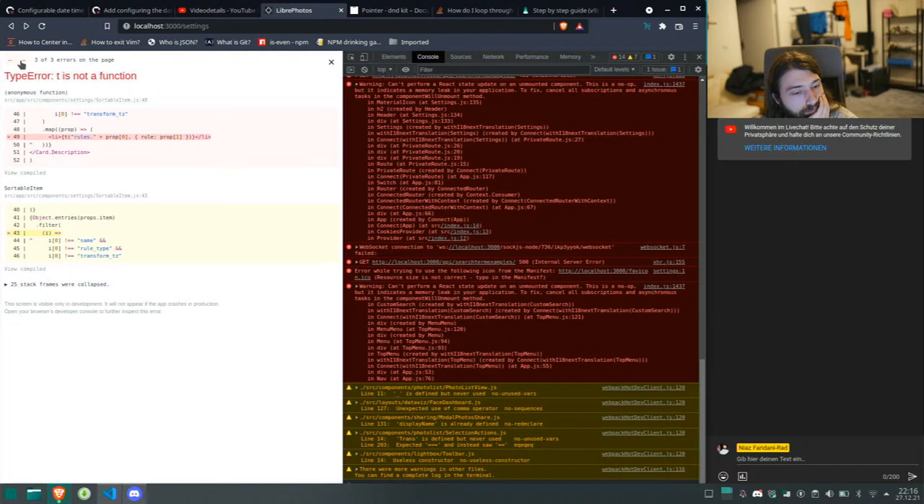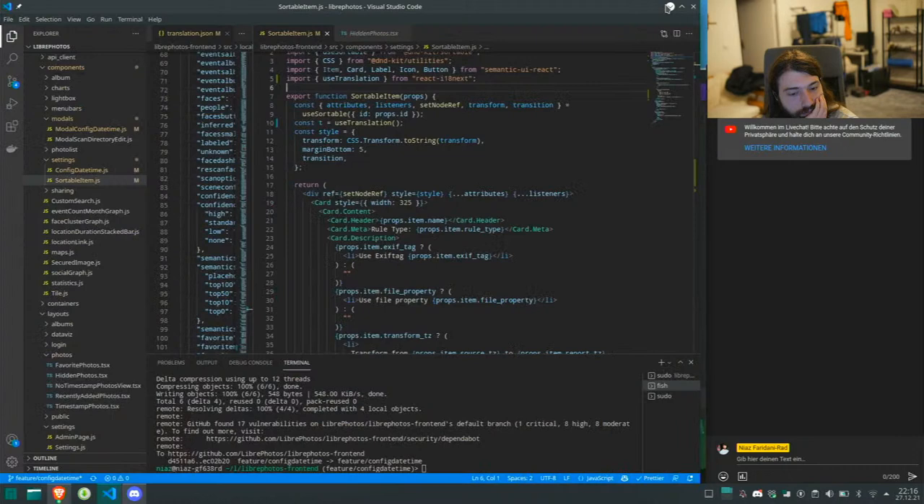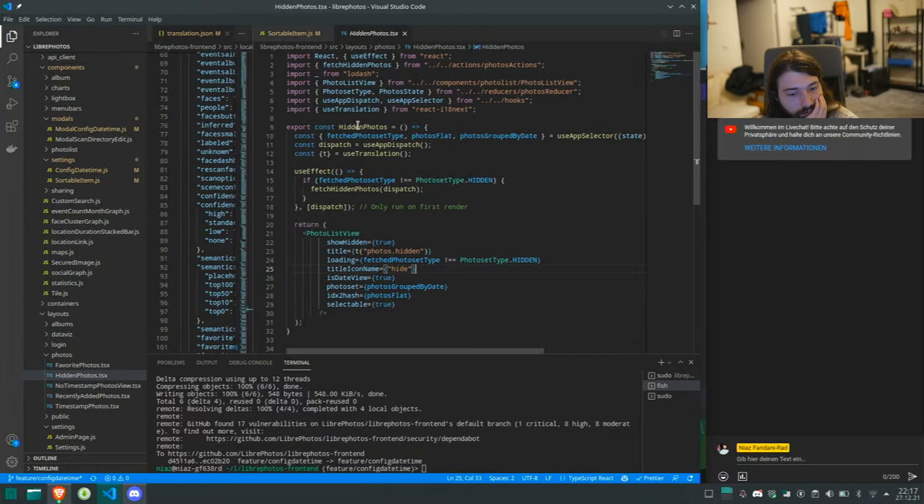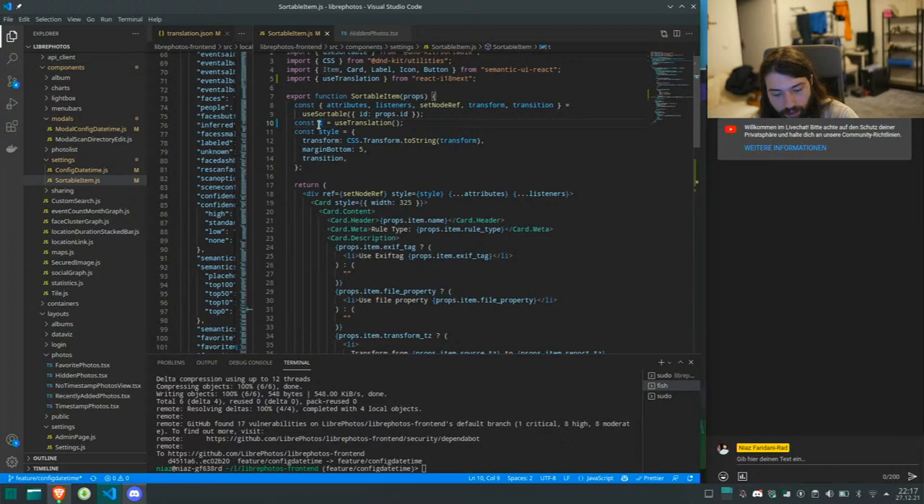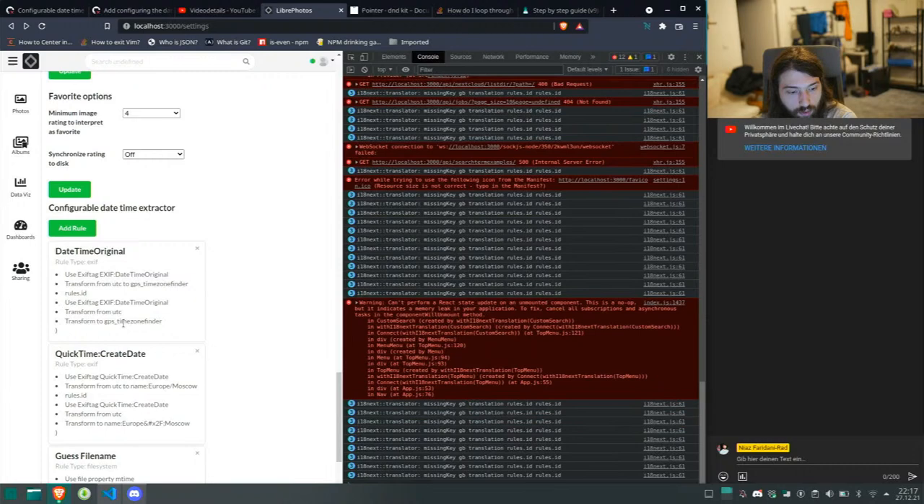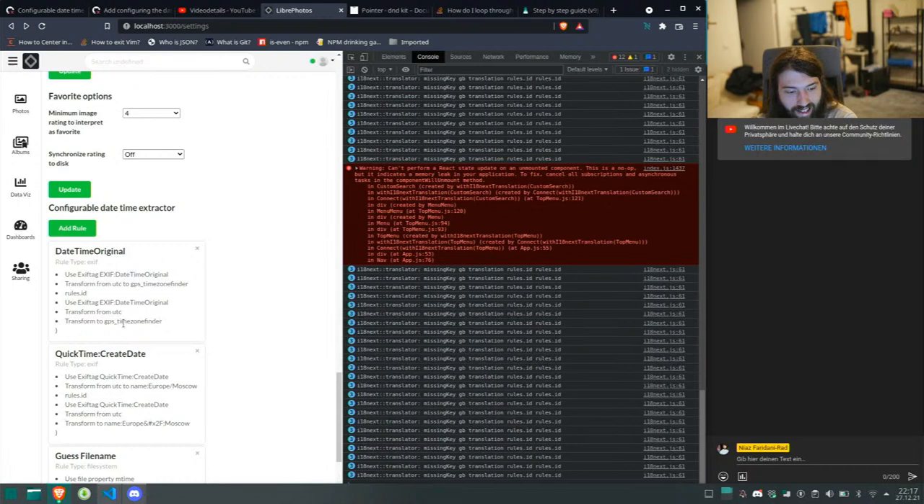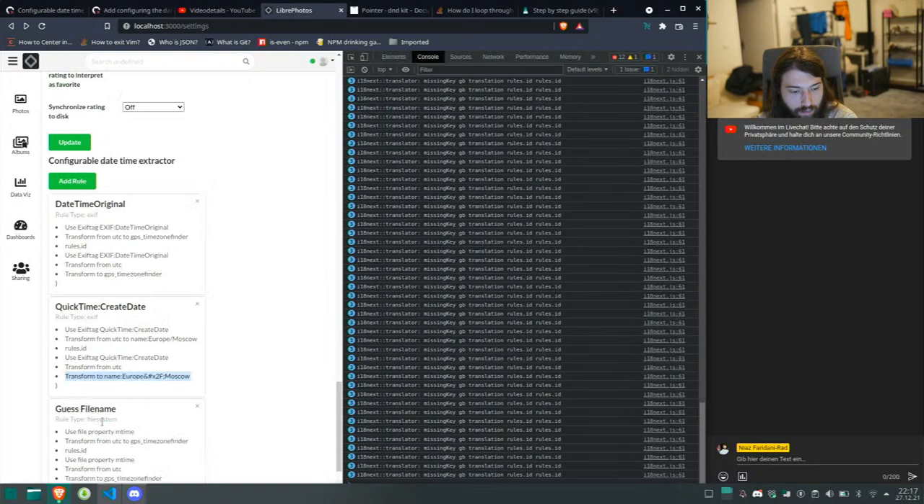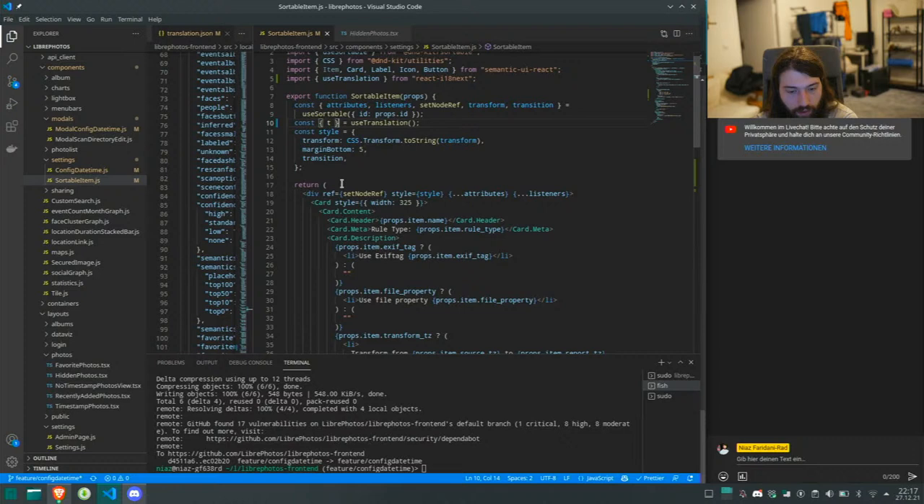Fun. Oh, all right. Big error. I imported it the wrong way. And now use XFD transform from transform to. Amazing. Okay, so I think I can remove now these things.